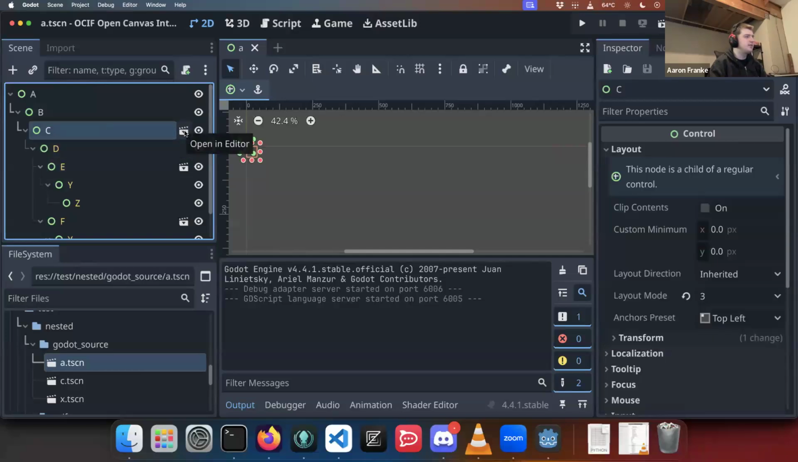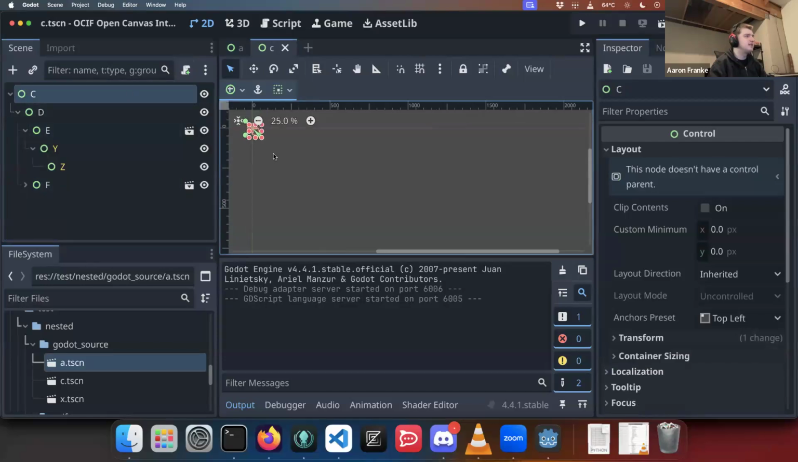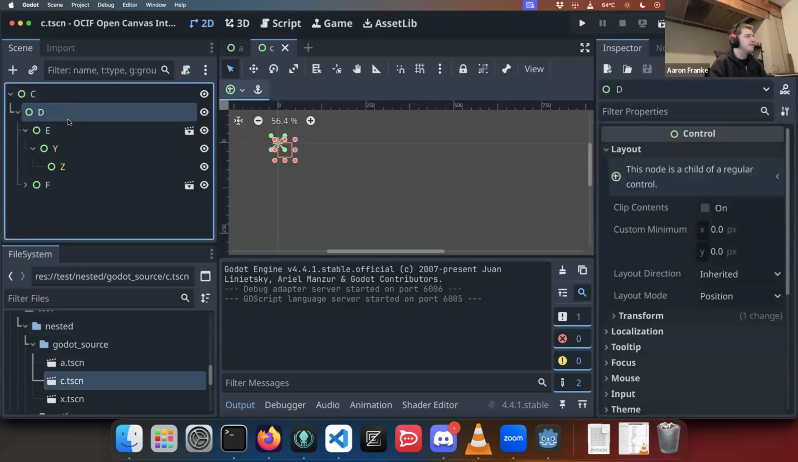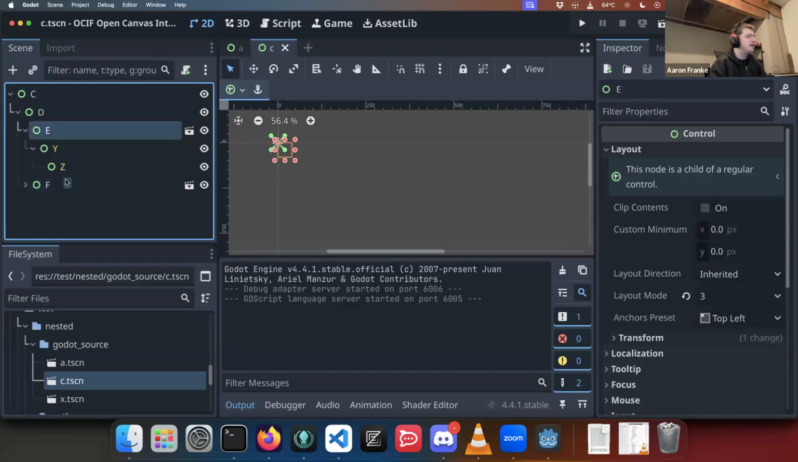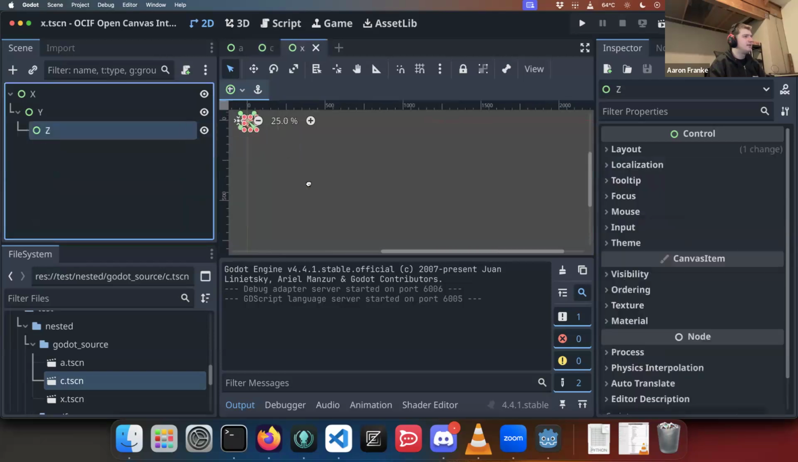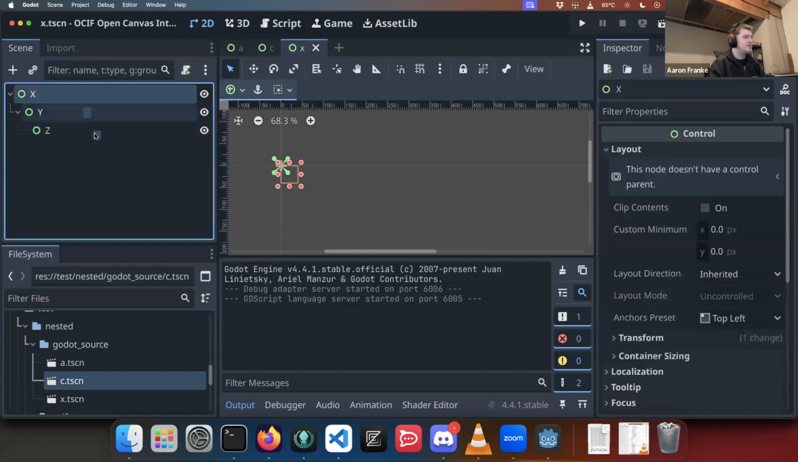But there's also this clapperboard icon on the right of C, which means that C is itself also an instance of another scene. So if I click here, we can see C is also the root node of this other scene file called c.tscn. And we have C, there's nodes D, E, and F in here. And then if you look here, there's also Y and Z. Now, if I open up here, we have another scene called X, and X has a root node X, which has Y and Z children.